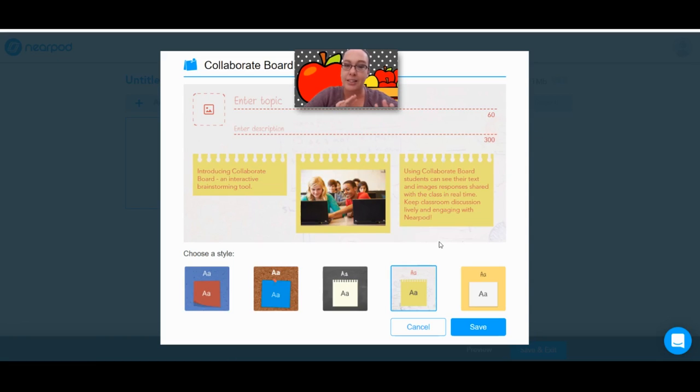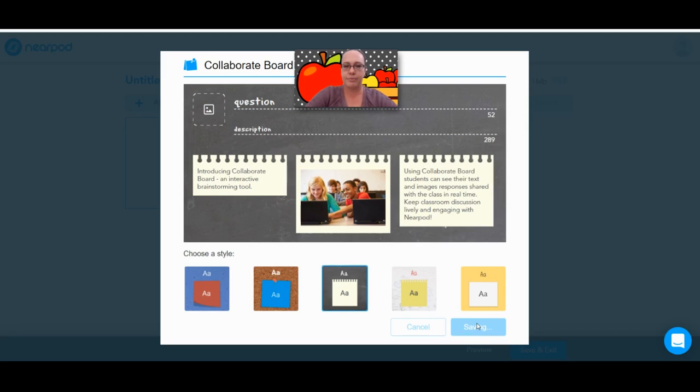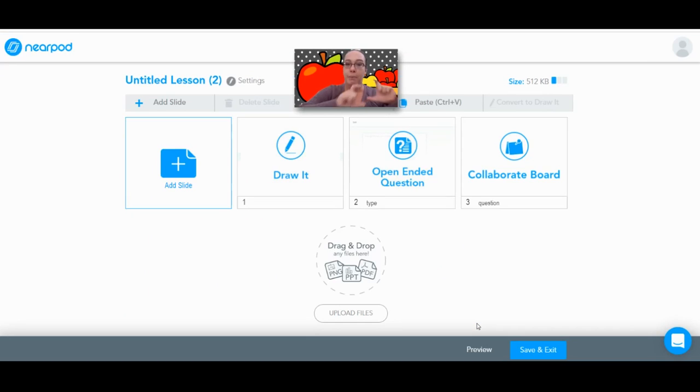So this board is very cool. Basically what happens is you type in a question, a description if you would like, add an image, choose the background, and this option allows students to put a post-it note. So this is essentially like a digital bulletin board.